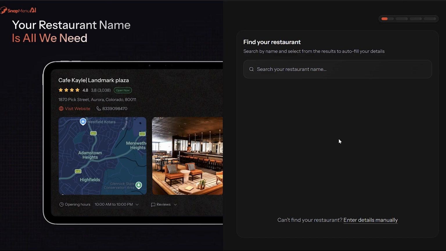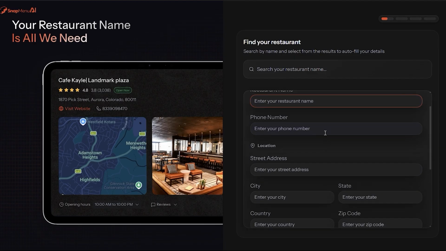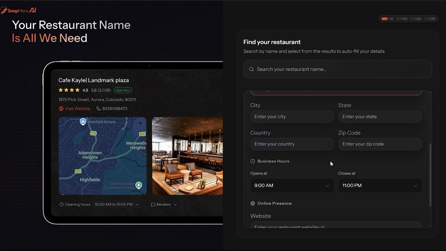If your restaurant is not listed online or if you do not have a Google business profile, select Fill Details manually. Enter your restaurant name, address, phone number, and other required business details. Once completed, continue to the next step.